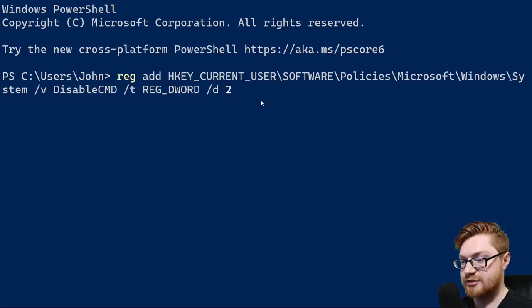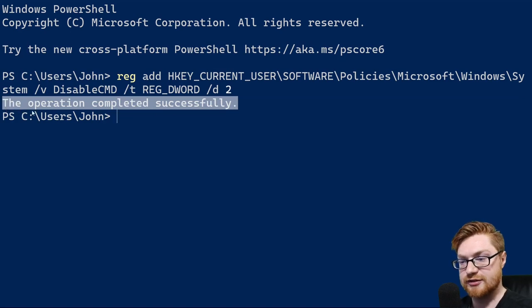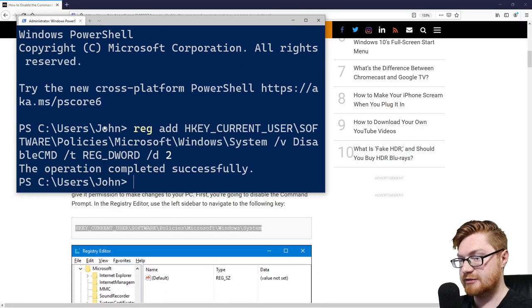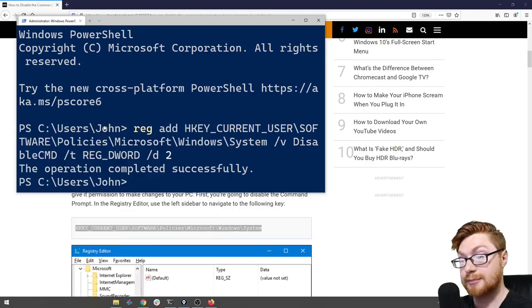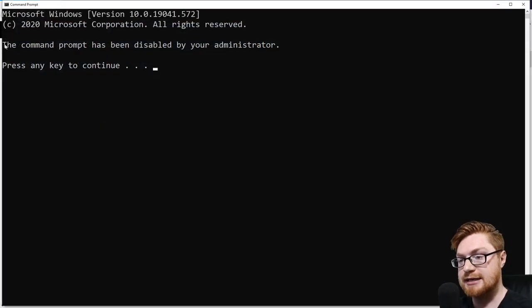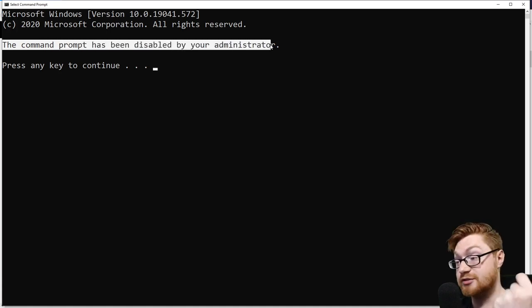Now when I run this command, if I whack enter here, it says the operation completed successfully. Great. So if I were to try and open up that cmd.exe or command prompt, now I'll get the notification, hey, the command prompt has been disabled by your administrator. Awesome. Super cool. That's what we wanted.